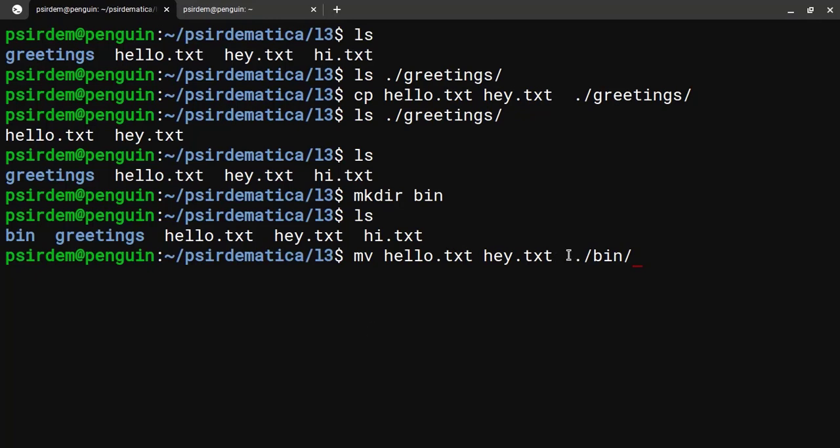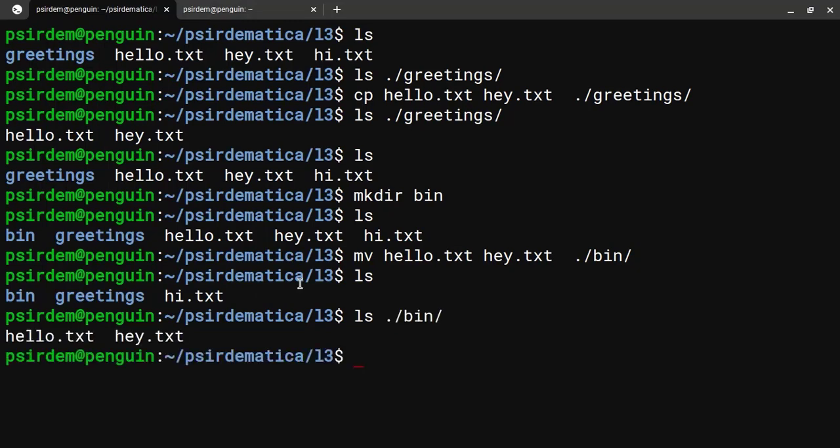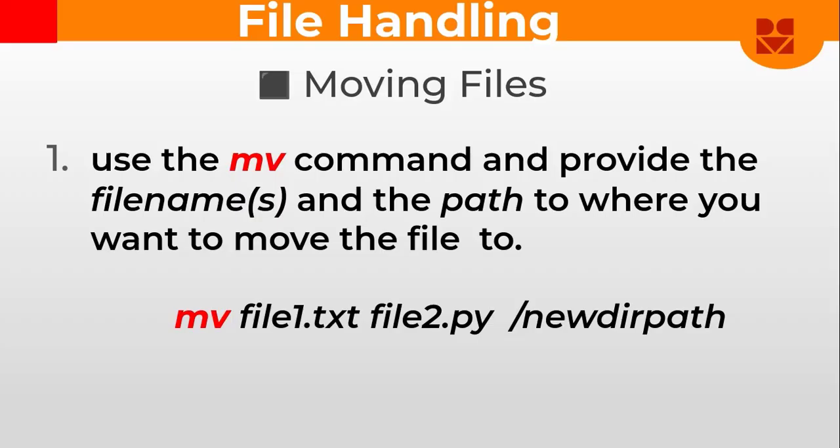So the dot means that from where I am, open the bin, just the normal dustbin or the recycle bin folder, and then put this there. That's what I'm trying to say. So now when we check the contents, we see that the hello and then the hey are gone. The only file left is the hi. And when we check the bin, you see that the two files have been moved there. So yes, we can use the move command to move files.